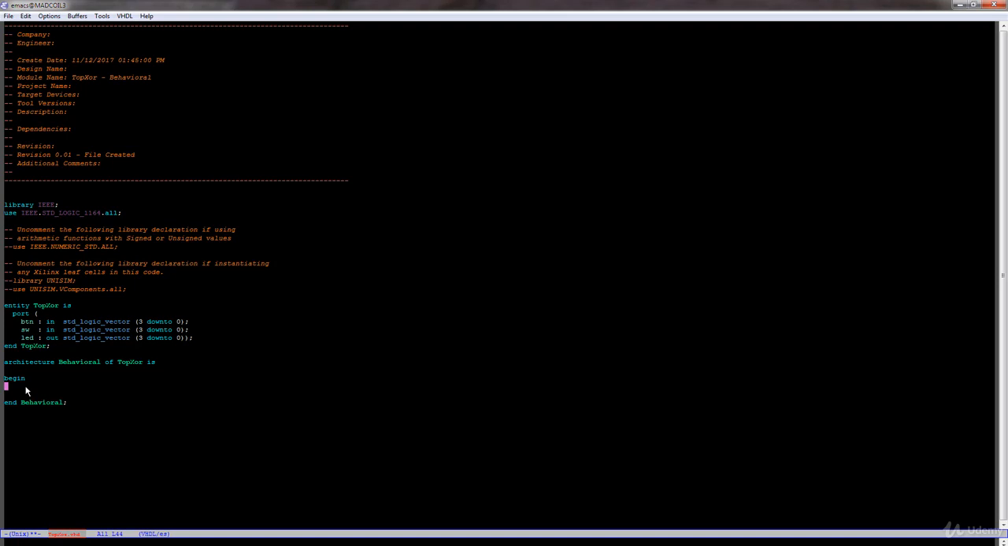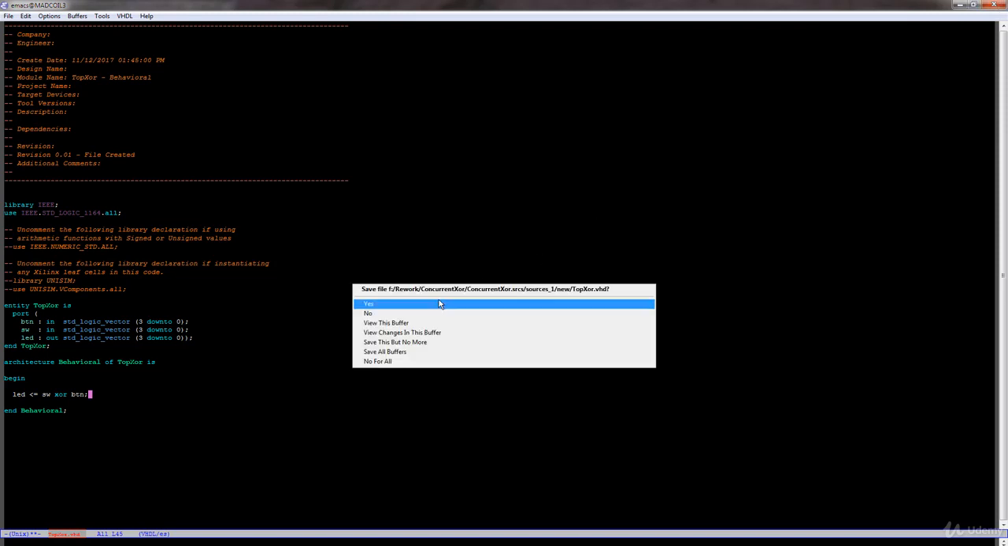And all we're going to do here is just put LED is assigned, concurrent signal assignment, SW XOR with button. Save.